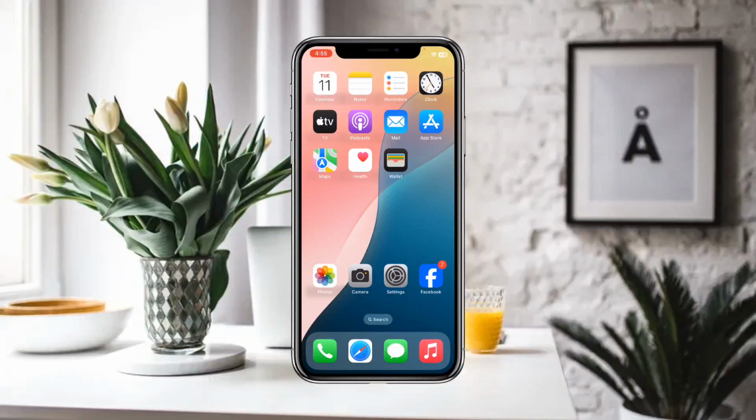Today we are going to discuss how to clear cache on your iPhone, iOS 18. For example, if you want to make your iPhone work faster and you want to delete the cache of your iPhone, how can you do that? For this, you have to simply watch this video completely. So without wasting any time, let's start the video.